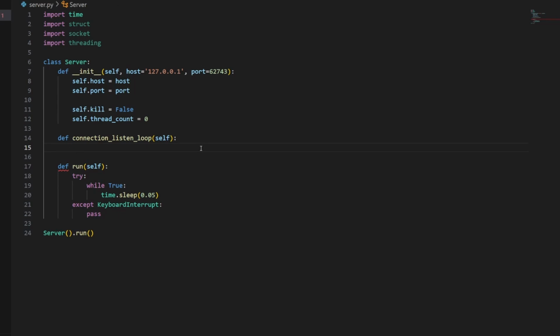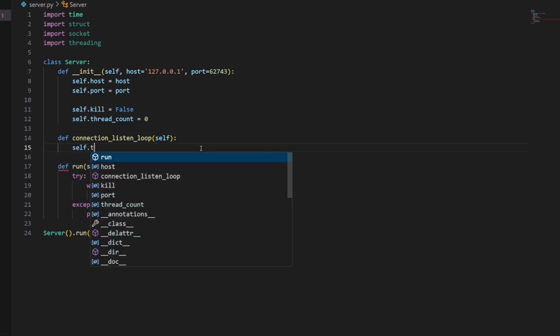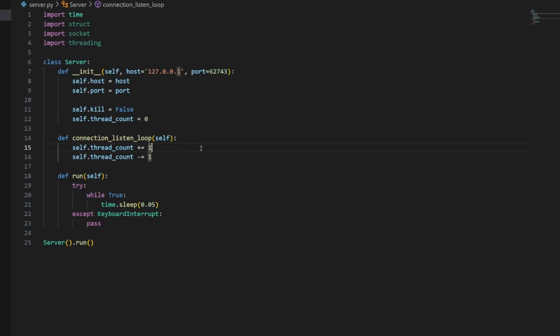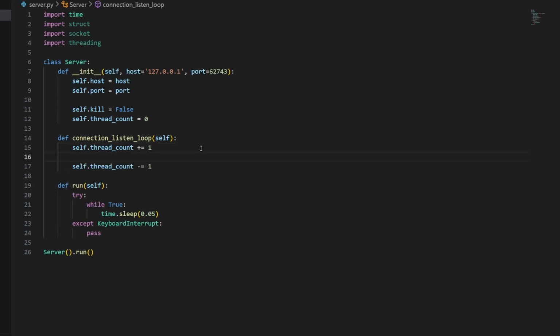So since this is going to be its own thread, I'm going to do self.thread_count += 1, and then self.thread_count -= 1, so that anything I write in between will be blocked off. If it's still running, we know that there's something running there. But once it's done, it just subtracts and it's done.